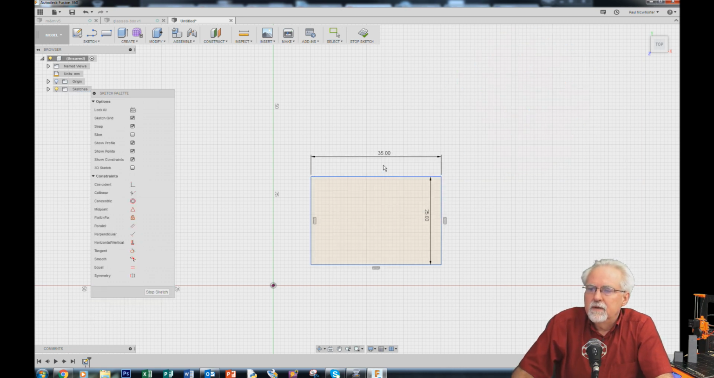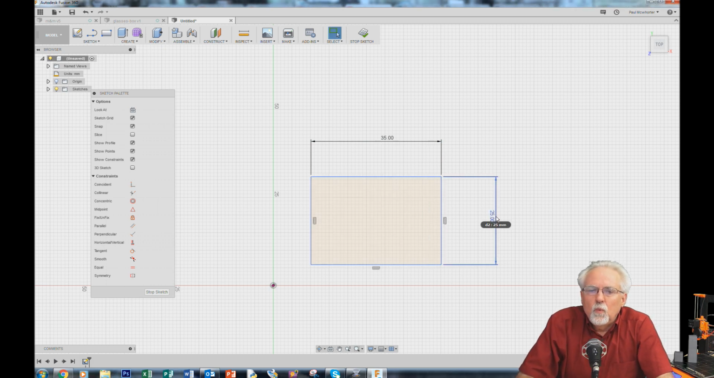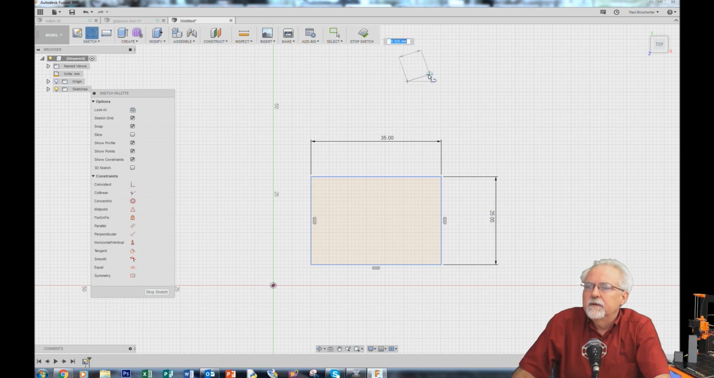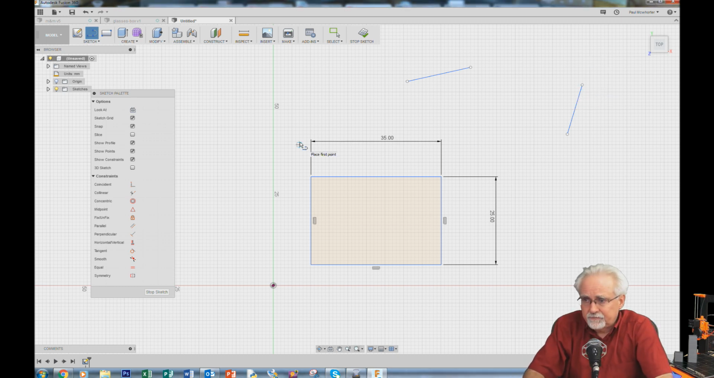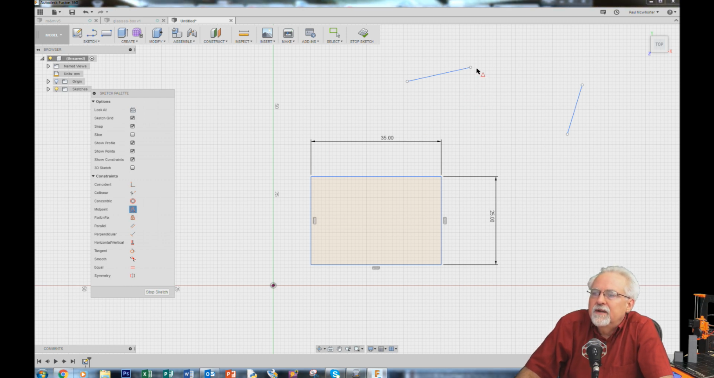Let me get rid of that and come back to our rectangle. What we are going to talk about now is midpoint. So I'm going to draw a line, click, drag, click, and another line. Now what can I do with midpoint? I can select midpoint, select this point and this line, and what does it do? It puts the endpoint at the midpoint.